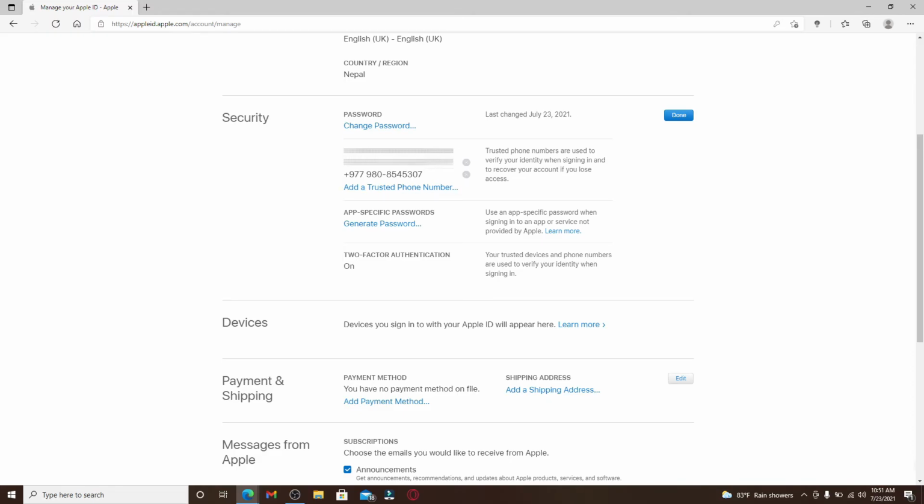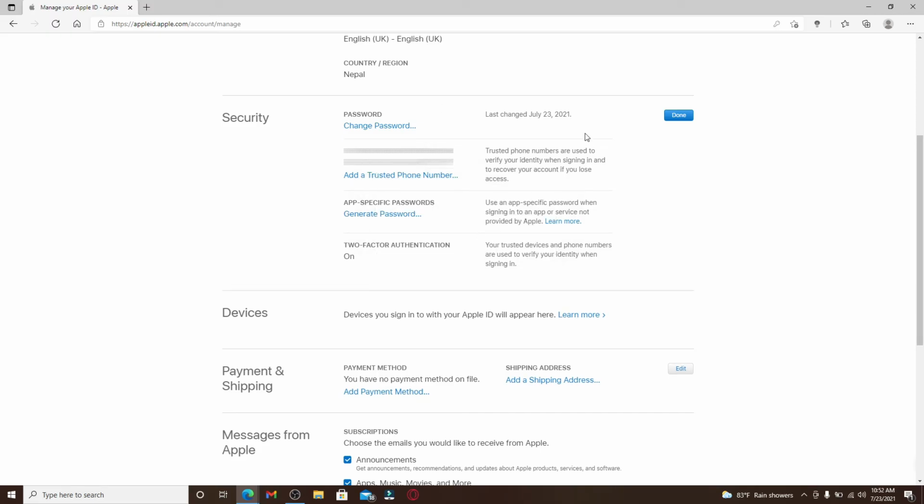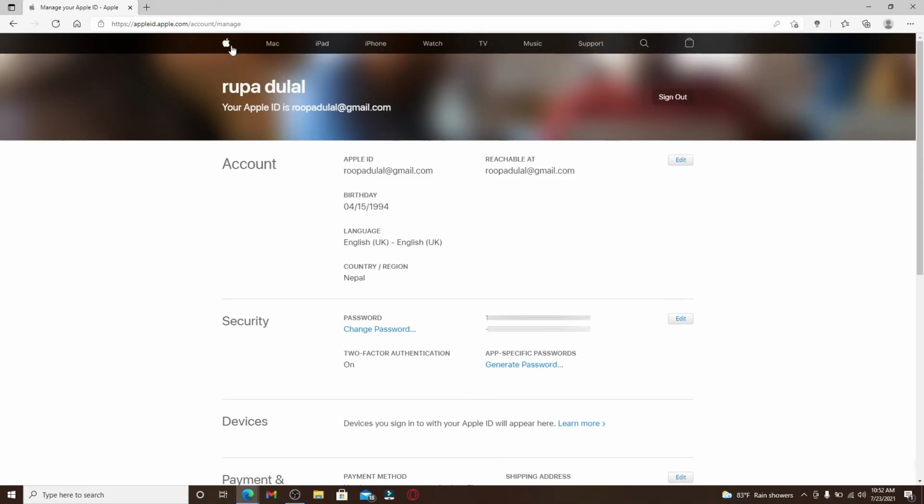The phone number now will be used to verify your identity while signing in and to recover your account if you lose access to it. If you'd like to remove any phone number, then you can simply click on this cross icon right next to the phone number and now click on remove from the pop-up. After everything's done, click on done at the top right, and that is how you can do it.